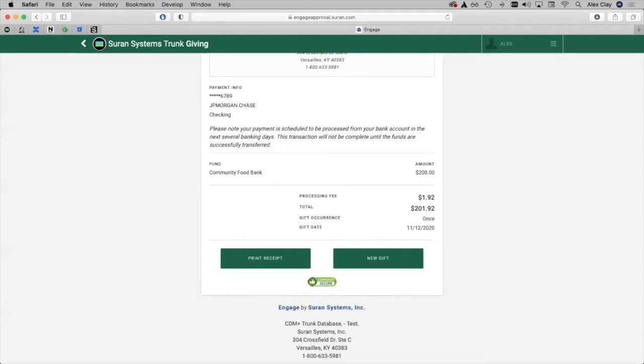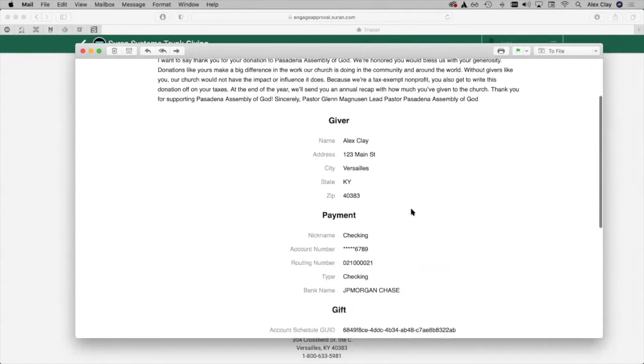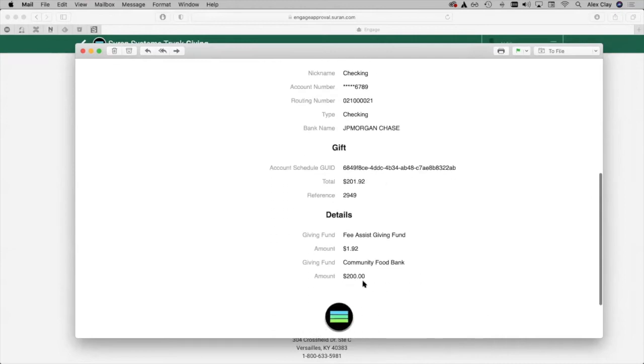So let's take a look at sort of how that's receipted back to the donor. Here is the email that I received. Here's my standard thank you message. Here's the information for my giver. Here's the payment information. And down here under the gift, I can see my total gift is $201.92. And under the details, I see my $200 to the Community Food Bank, but I also see $1.92 to this Fee Assist Giving Fund. And this is where, again, this is an additional tax deductible donation that I'm making.